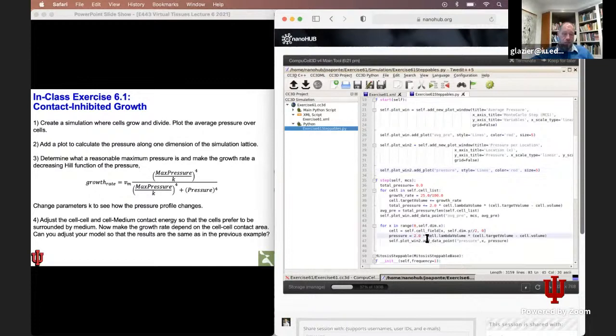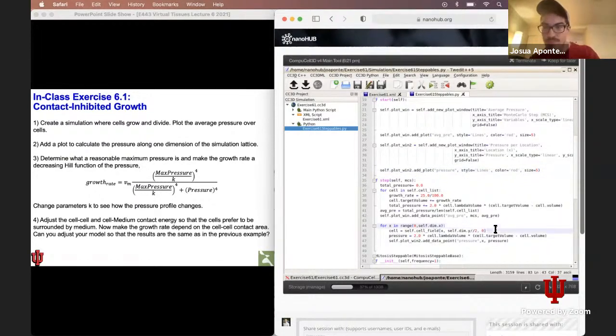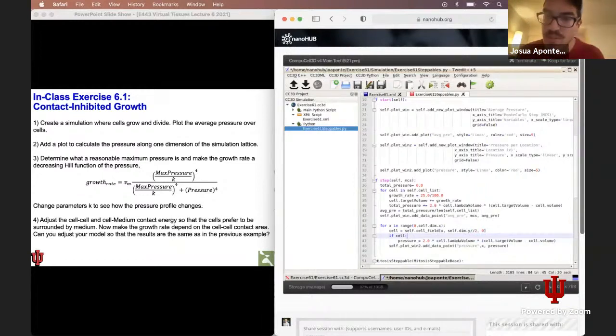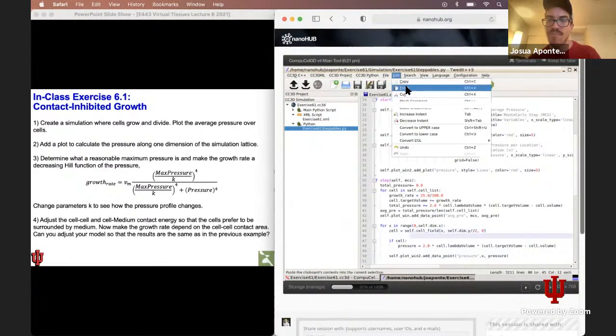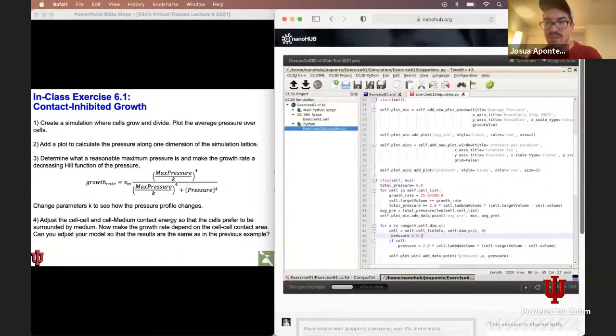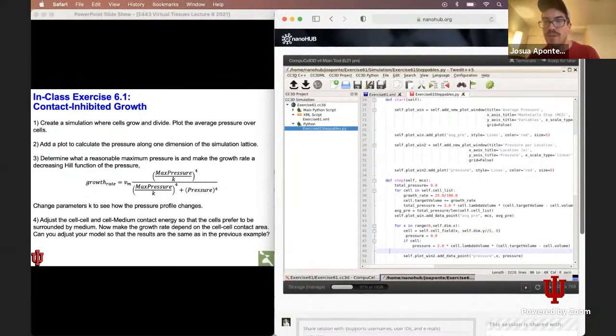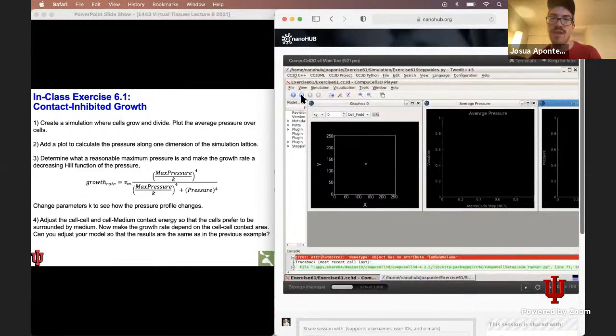You have to do an if cell. Right, because if there's no cells, if it's medium, medium does not have a lambda volume associated with it. And if there's no lambda volume and there's no actual volume, then the pressure should be 0. So it's 0 unless there is a cell occupying that space. And when there is a cell occupying that space, then it's defined by the difference between lambda and target volume.